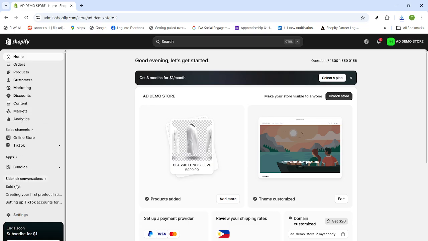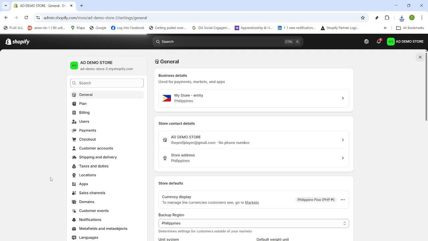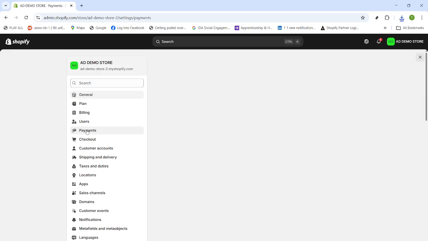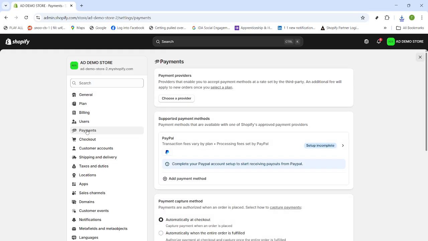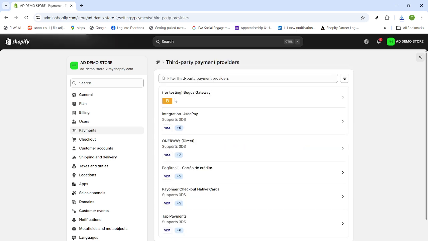Sign in on your computer so you have full access, and make sure you're using an account with permission to manage payments. Once you're in the dashboard, look to the lower left corner and open Settings. This is where all your store's back-end preferences live, including your payment options. Inside Settings, click Payments. The Payments page is your control center for accepting money on your store.